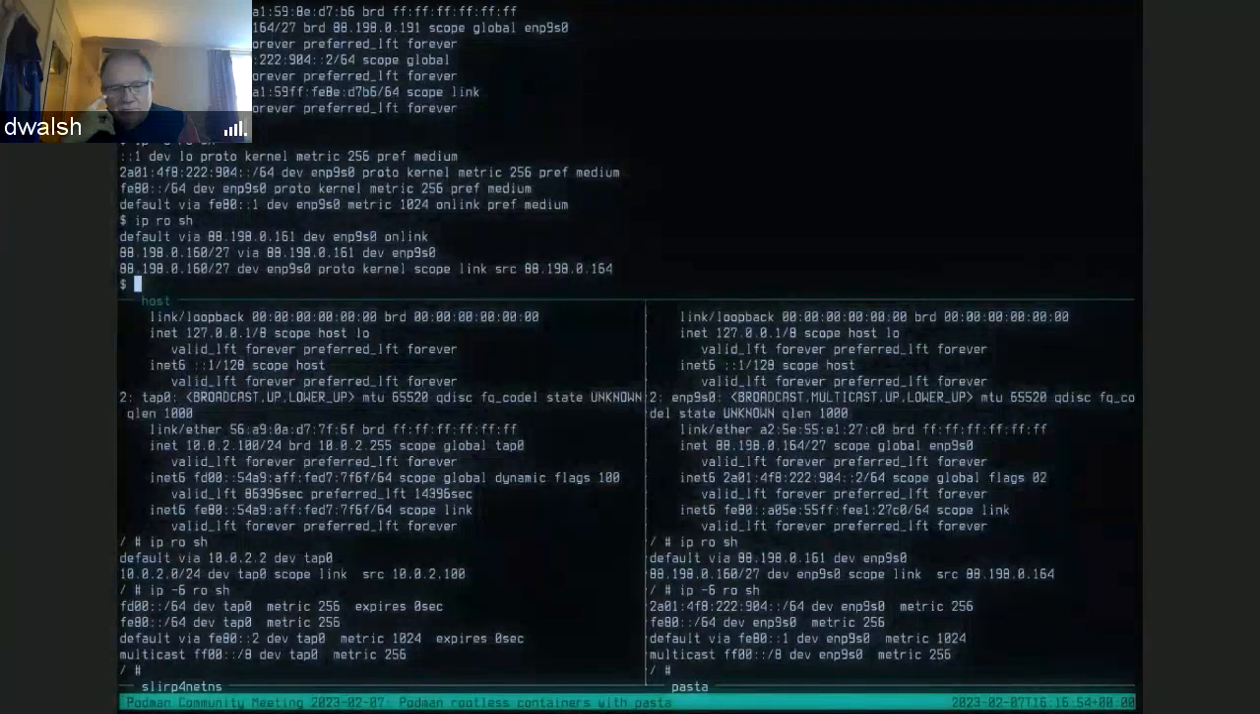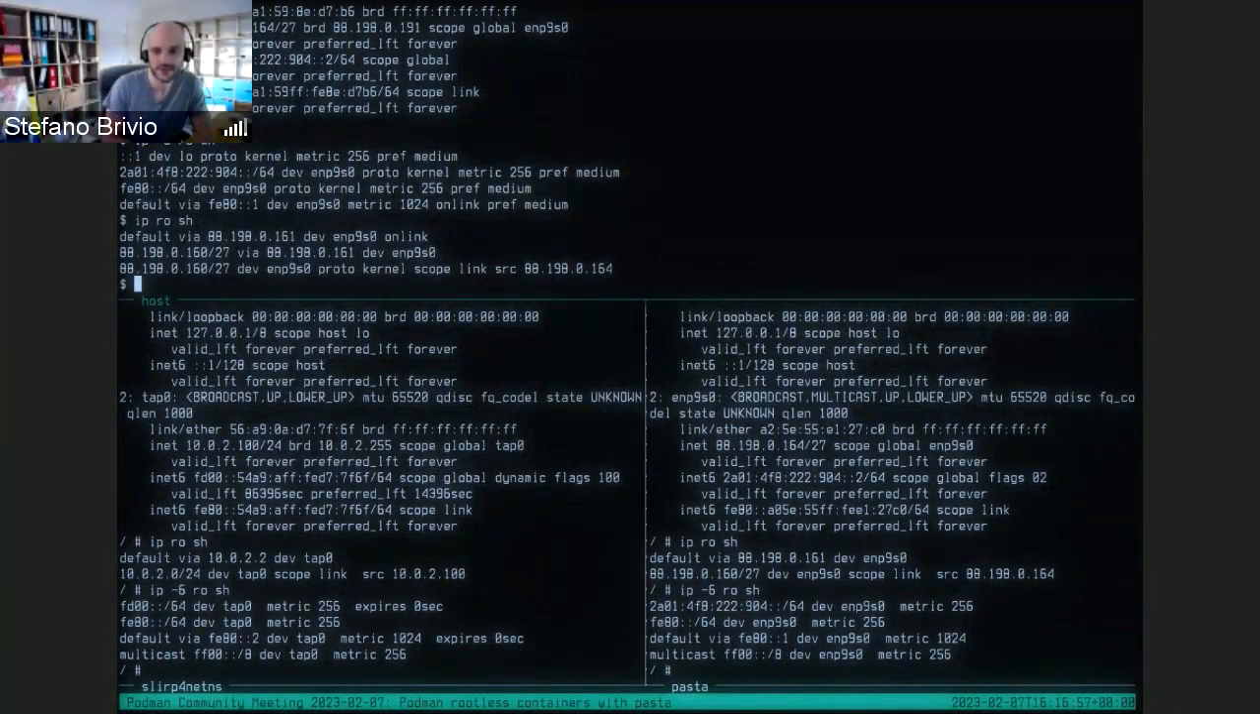If I'm a naive user, why would I choose pasta over Slirp for a VM, or vice versa? So there are essentially two reasons that I see, at least. One is performance. Pasta was written with this use case in mind. Slirp is not bad.